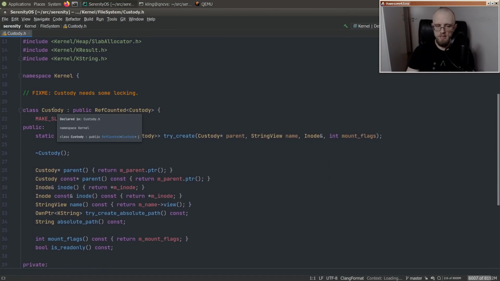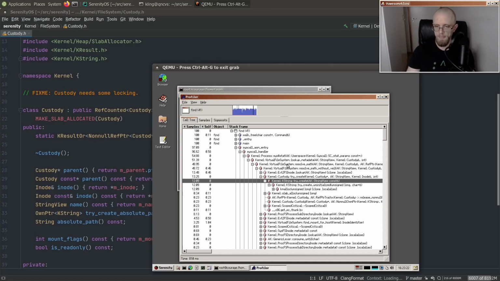A custody is a kernel object in Serenity that represents the relationship between a directory and one of its children. So it's basically a directory, the name of a child, and then the inode of that child. When you do a lookup of a path in the system, what you get back is either an error saying this file does not exist, or you get a custody.